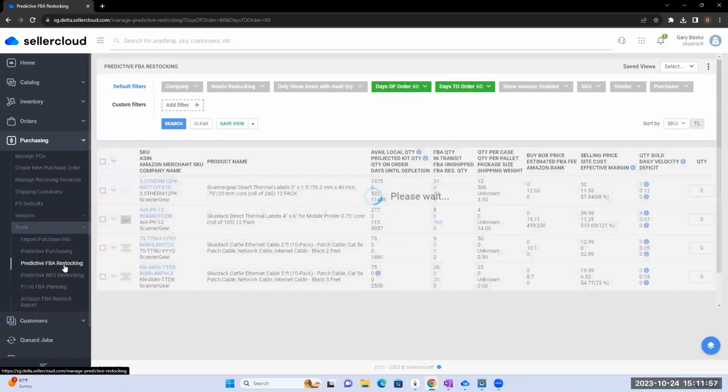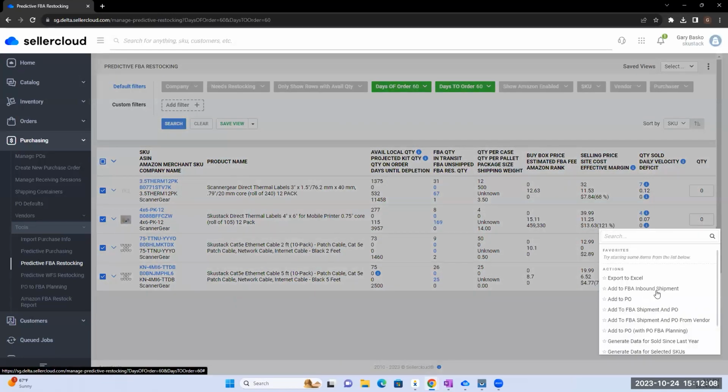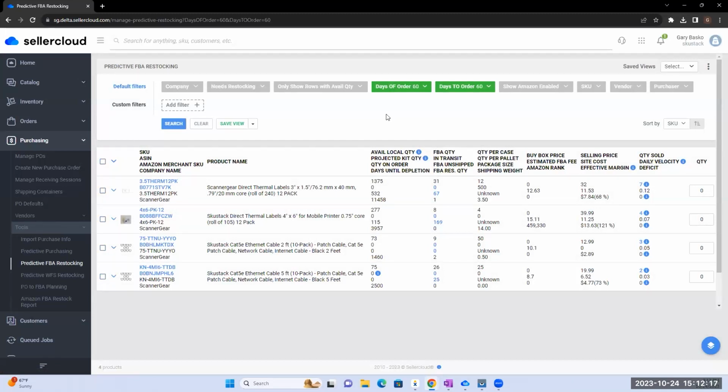Now, the restocking tool does a lot of similar types of calculations. One of the nice things that you'll be able to do with our restocking tool is set up something called PO to FBA planning. You'll be able to generate purchase orders for those FBA inbound shipments and then allocate that from the PO for the FBA inbound shipment. As you receive the PO in, you'll be able to prep and get that inventory out to your FBA warehouses.